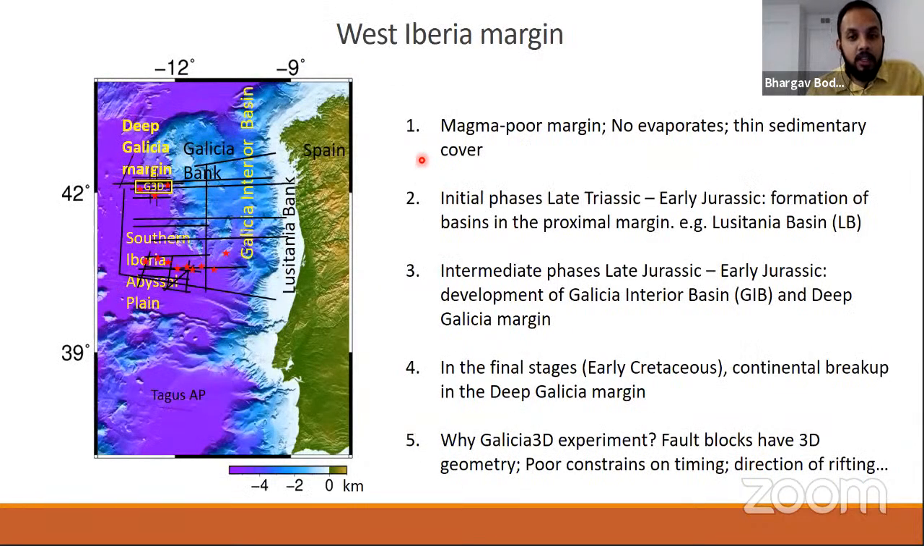So the West Iberia margin is one of the very well studied rifted margins, and it has contributed a lot to understanding different processes happening at rifted margins. The map here is the bathymetry map showing different seismic lines acquired in the past. The black lines are the seismic lines, and the red stars are the ocean drilling sites. Rifting in this region happened in many different phases.